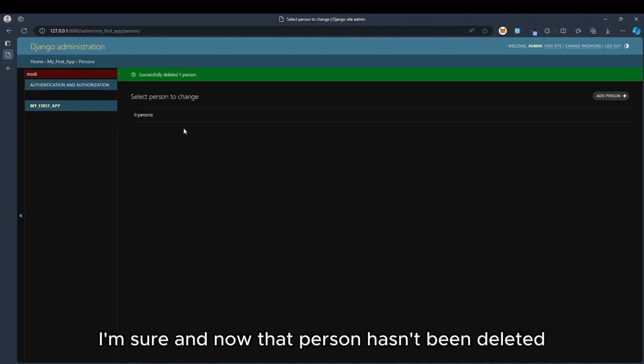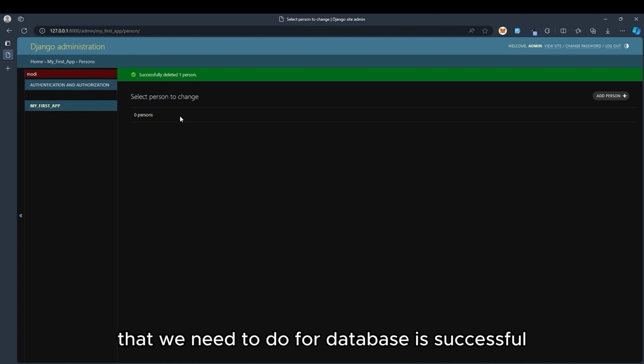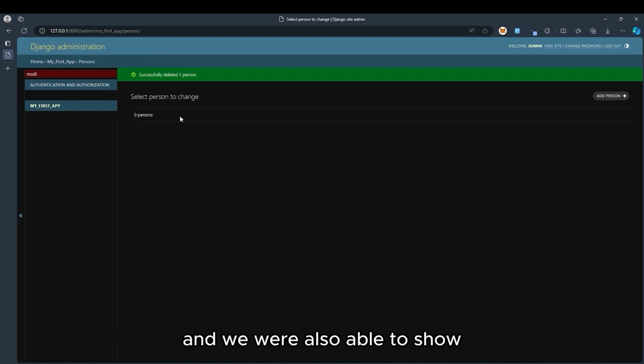And yes, that is successful. And we could even delete said person as well. You could say yes, I'm sure. And now that person has been deleted. So we're able to verify that all of the operations that we need to do for our database is successful in this admin panel. And we were also able to show this model that we made in Django.